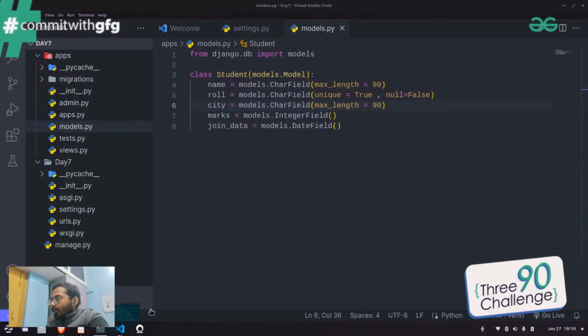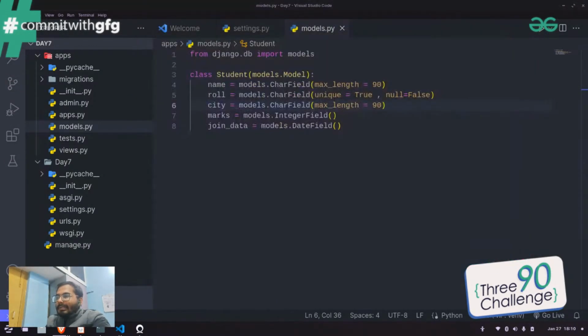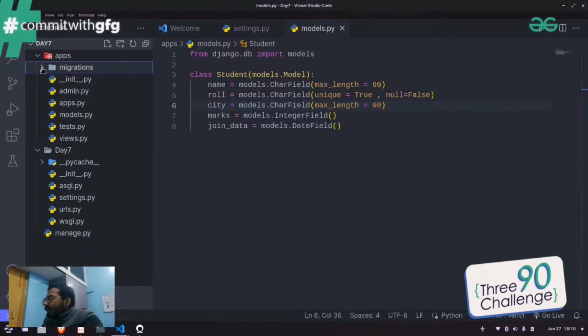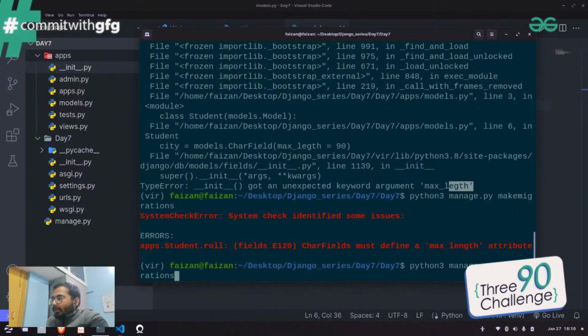And again, I try to run this server. It says there's an issue inside this. Let me check it. What is the issue? I say that length is this, length is this. Now, as you see, it automatically creates a cache file, so I delete those cache files. And I also create the migration files, and now I try to run this migration again.